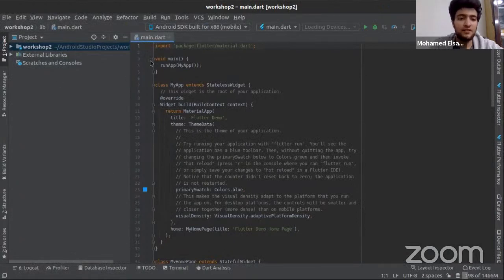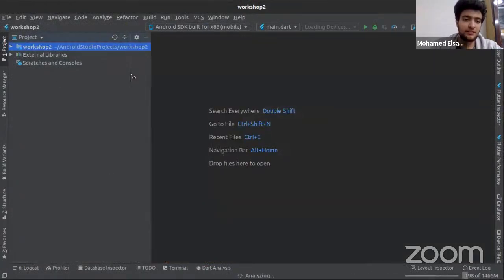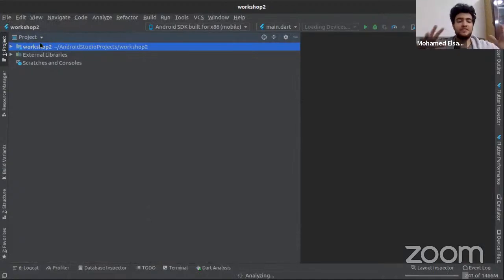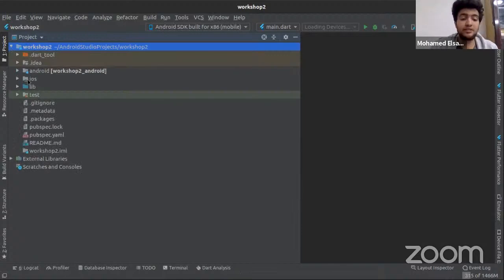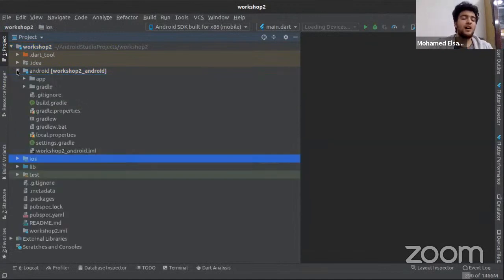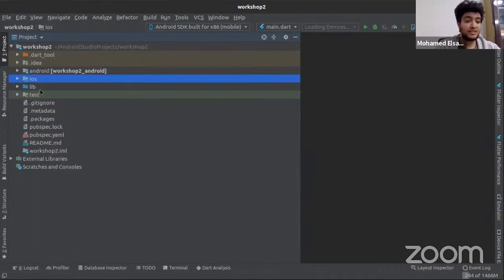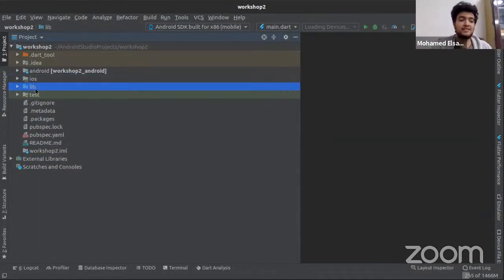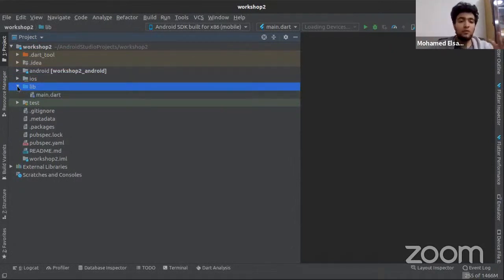So first of all, let me close this one. Here, this is your file list. You can open it and find all your files. You have Android, as you can see here, and iOS, which means that after running, it compiles your Flutter application into a native Android application, so it looks like a native application, as well as iOS. But the most important folder for us is the lib folder. You will have all your Flutter code inside the lib folder.